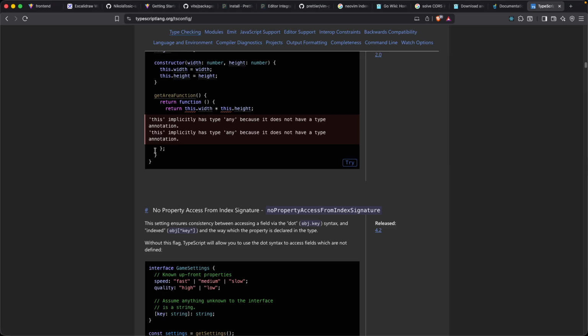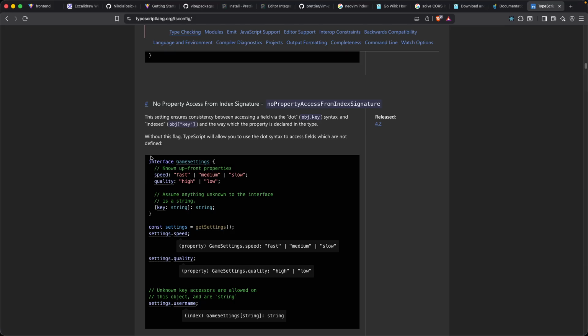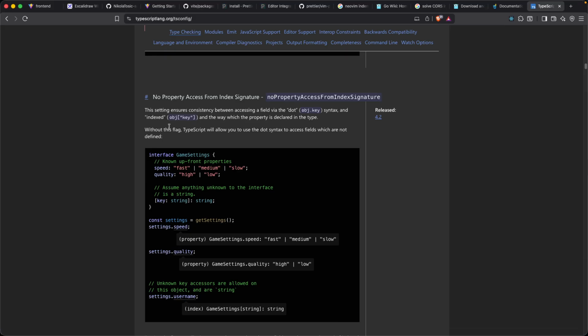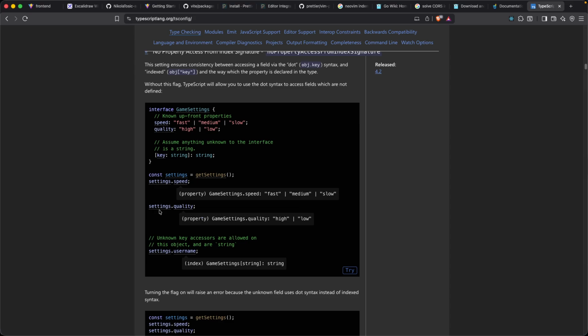No property access from index signature. This ensures consistency between accessing a field via the dot and via indexed access, and the way in which the property is declared in the type. Without this flag, TypeScript will allow you to use the dot syntax to access fields which are not defined. Okay, so they are known, but they are not defined. Okay, so they are not known. You will define them later, but yeah, okay.